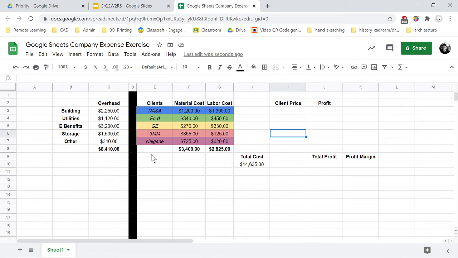Now to calculate a client price, right? For the client price, you have to take into account your material cost, your labor costs, and your overhead costs. I'm sure there are a lot of different ways that a real company would calculate these costs. I'm just going to do something very simple and basic.